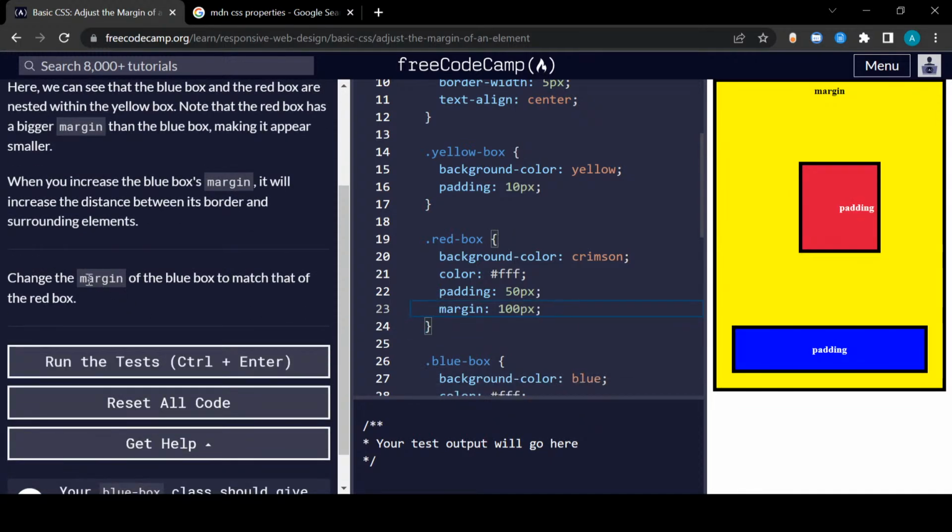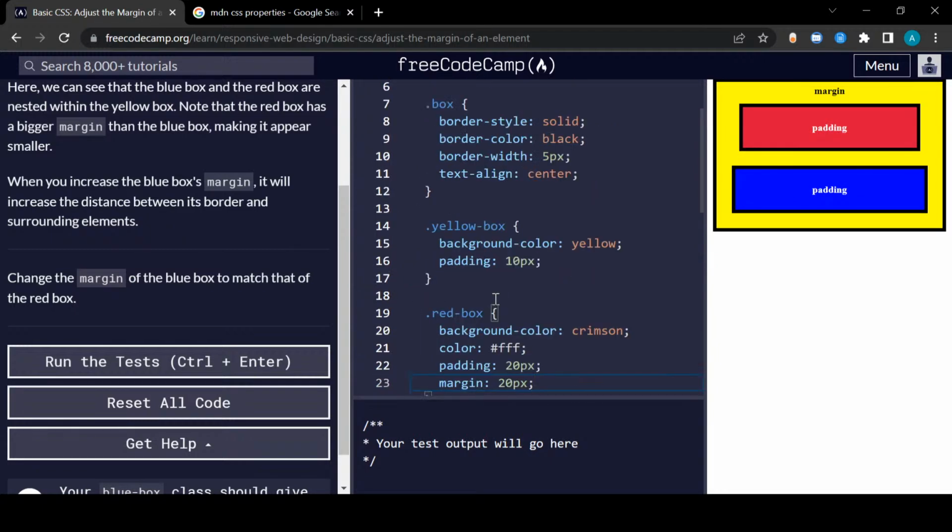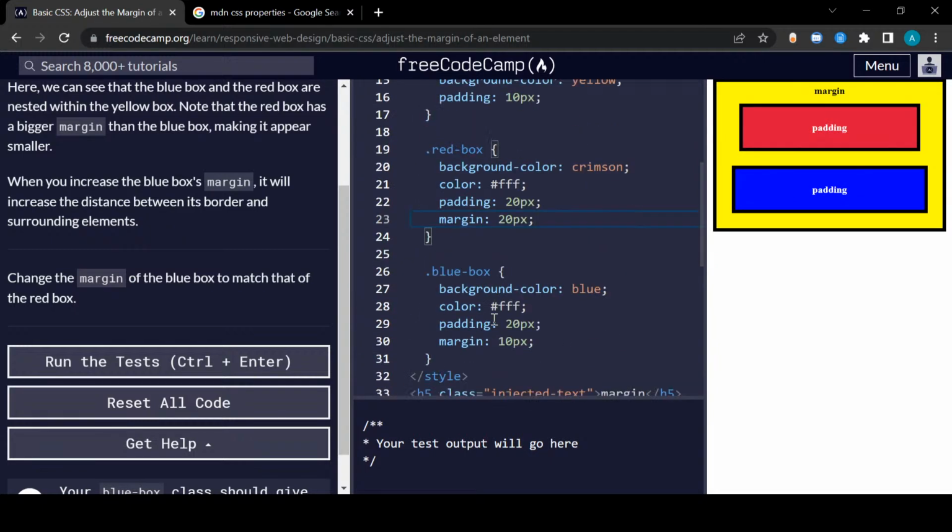Change the margin in the blue box to match the red box. Oops. Okay, so change the margin of the blue box to match the red box. Okay, it's 20. Alright.